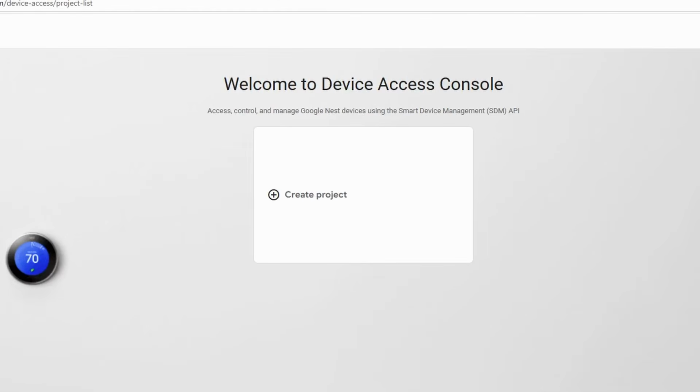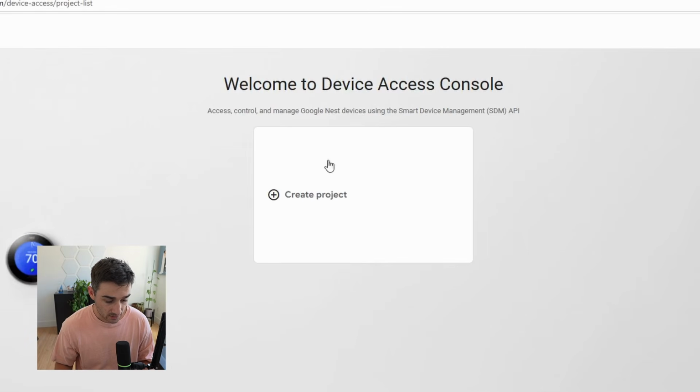So the first thing that we're going to need to do is to get our thermostat to send events to Microsoft Fabric. And the way that we're going to do that is we are going to go into the device access console, where we can pay a one-time fee of $5 in order to use the Smart Device Management API. What we should be able to get out of this API is a stream of data and events any single time something happens with our Nest thermostat. And I want to put those events in Microsoft Fabric.